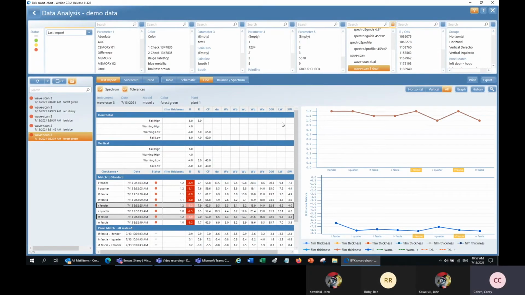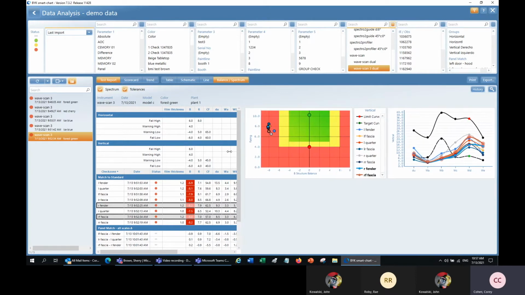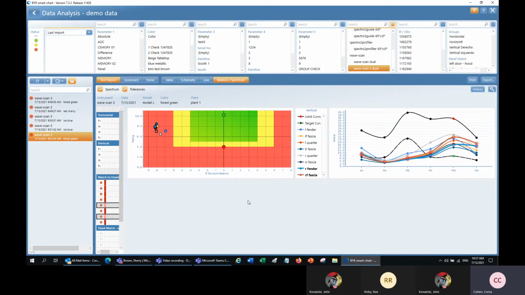I can also see some additional graphs if I select balance spectrum. And this part in particular is unique to the Wavescan. Here I have my balance chart and my structure spectrum. On here, I'm just going to hover my mouse here and expand this a bit so we can see it better. So the balance chart, you want your readings to be in the green area based on the balance value and either the rating or the WD value.